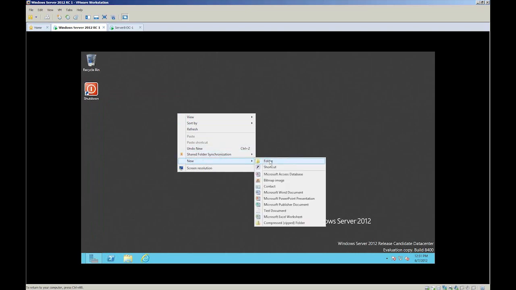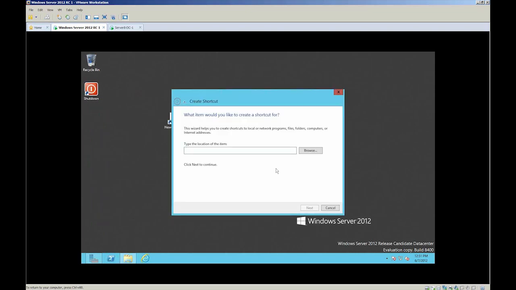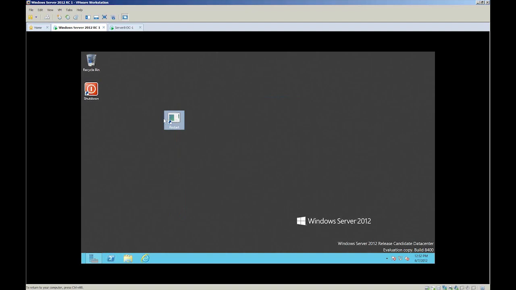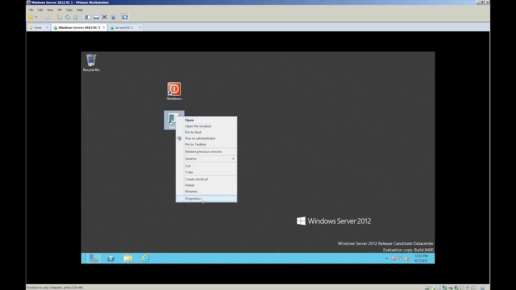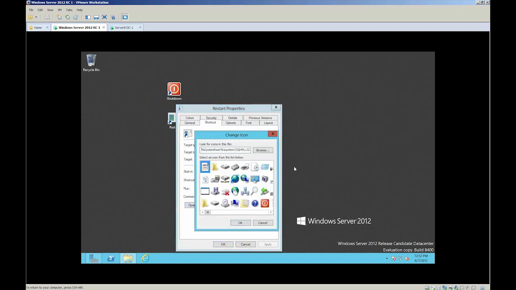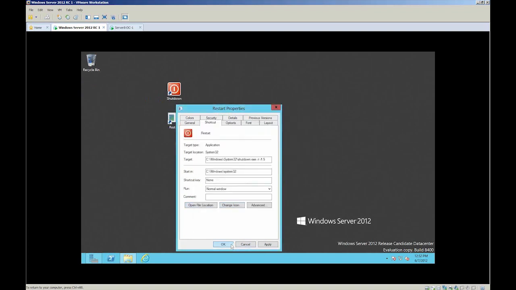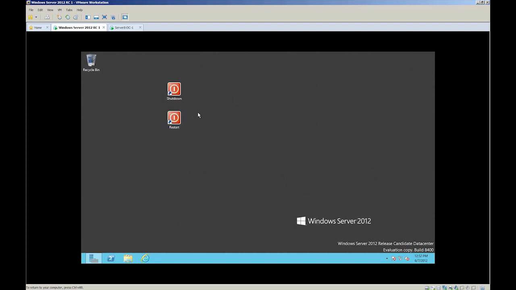I'm going to create another shortcut, and I'm going to do the shutdown command almost the exact same way, but I'm going to do /R /T and a 5. Again, that's to reboot or restart. Next, Restart. That's what we're going to name it. Finish. I'm going to leave the shutdown one over here. Then I'll go to Properties, Icon, OK, and the power button. There you go. So now we have shutdown and restart.